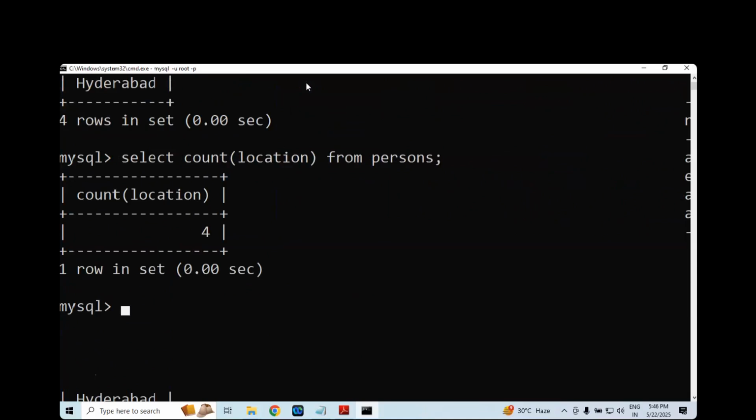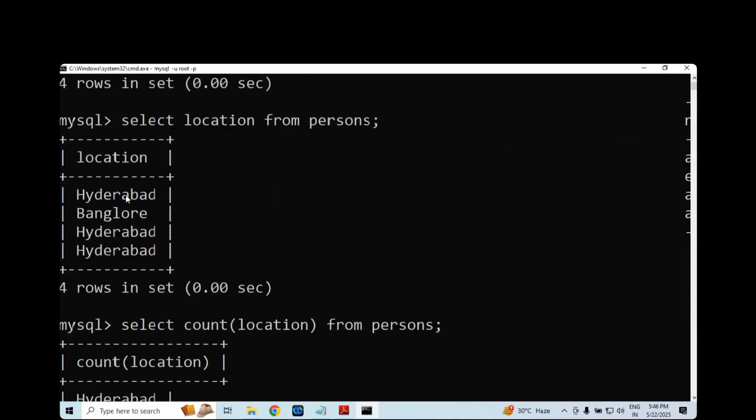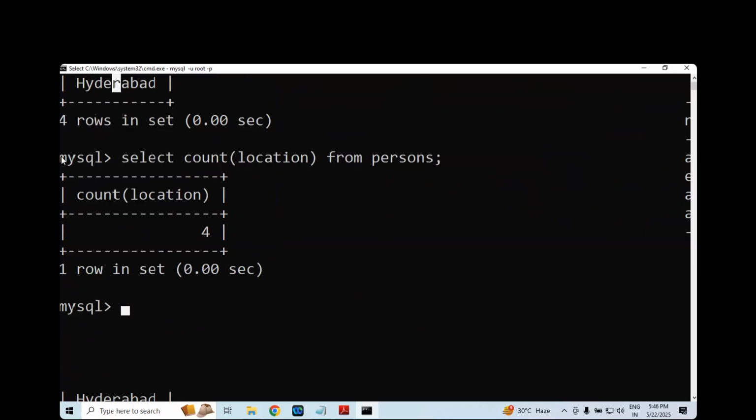Can I get a response from you? What do you mean by count? Total number of values. 1, 2, 3, 4. This is something like length in Python. Length. Total number of values actually. Okay. This one is a query.